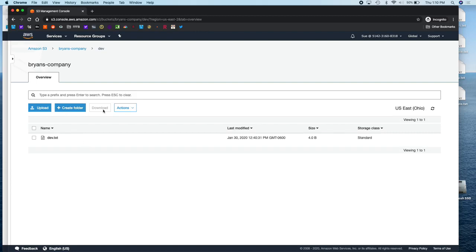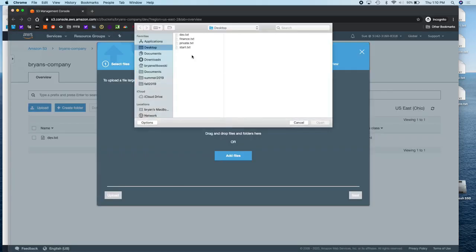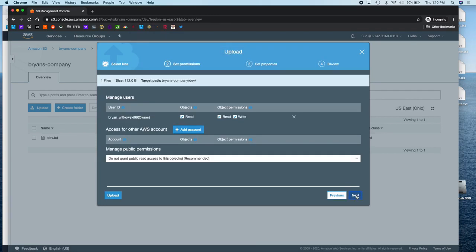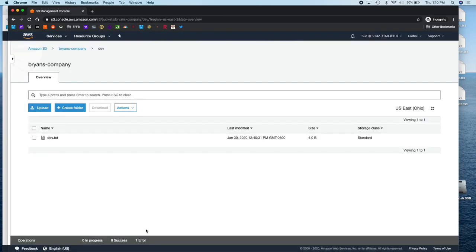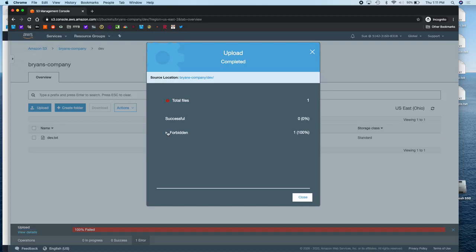Okay, now if I try to upload something, it tells me there's an error. The bottom of the screen, it tells me there's an error. I can view the details. It's forbidden. I don't have access to do that. You'll notice the path. So it shows that whole directory structure.